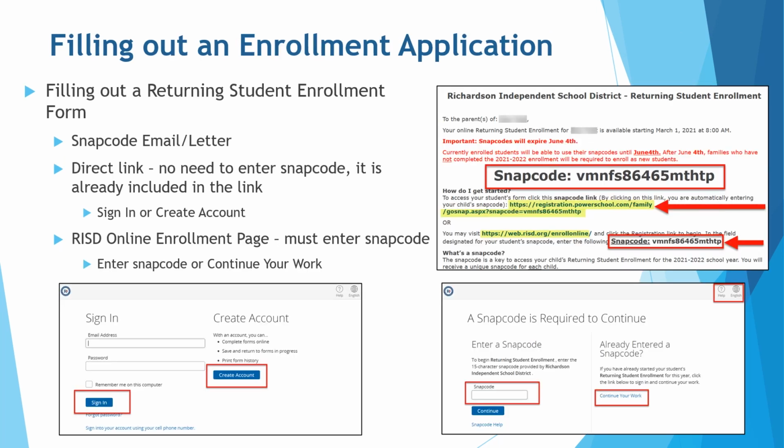Next, we are going to cover the steps for filling out an enrollment application. First, we are going to look at the steps for filling out a returning student enrollment form.